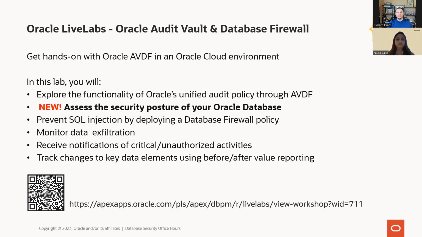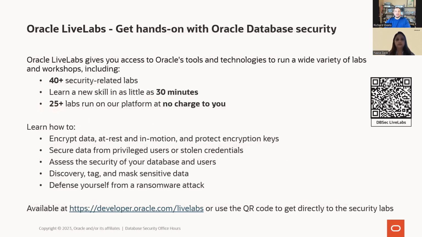So again, the QR code takes you to the Live Labs page. I've put this on the GitHub repository, but really, really good to get your hands on this. And then the updated capabilities with release update 10 too. Beyond that, database security has 40 plus live labs available to you. So you can get your hands on pretty much everything we cover. So whether it's setting up one-way TLS to the database, using Data Safe, using AVDF, using TDE, Key Vault, Database Vault, data masking, you name it, it's pretty much there in a live lab.